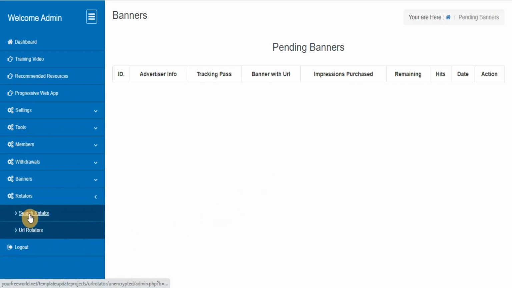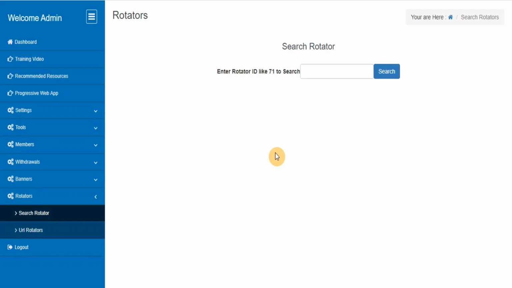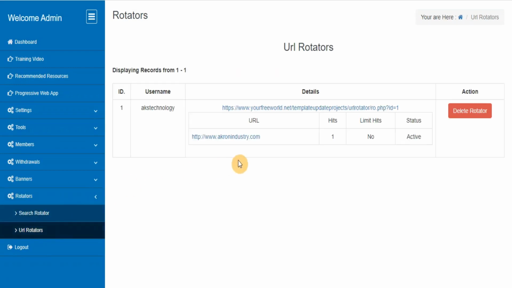Search Rotator. From here you can search Rotator with its ID and view, delete its details. URL rotators. From here you can view, delete the URL rotators records.